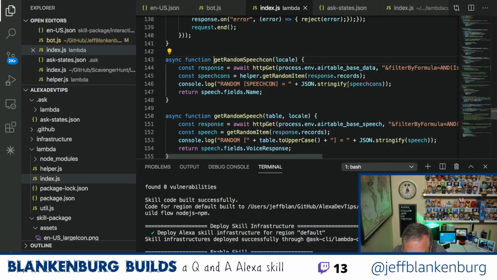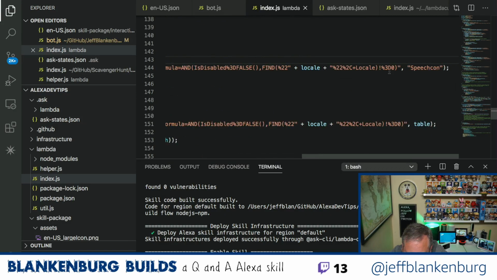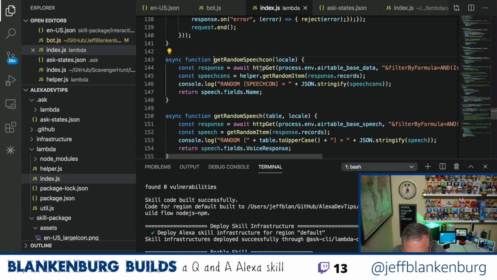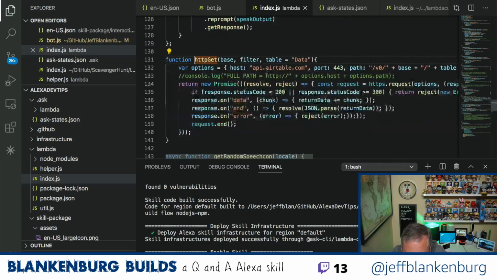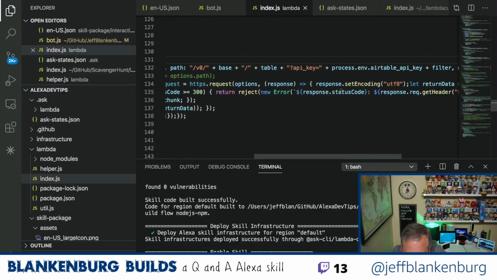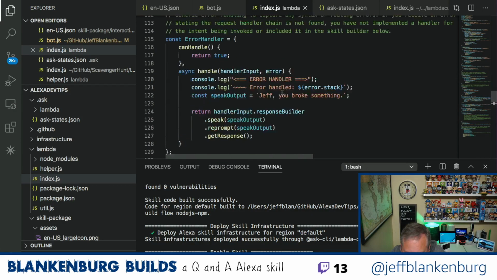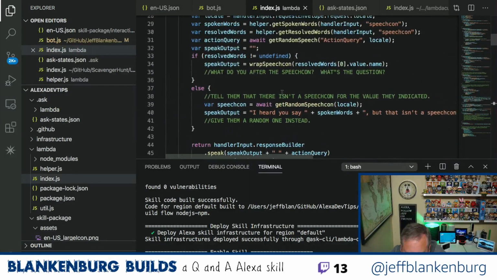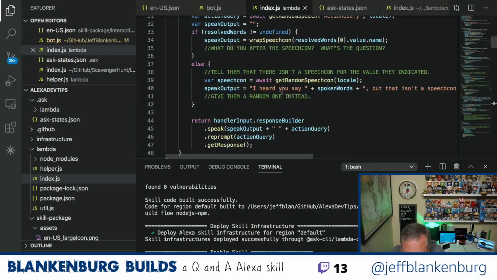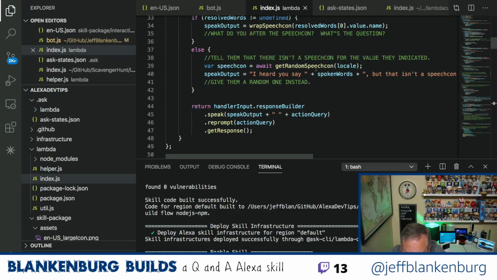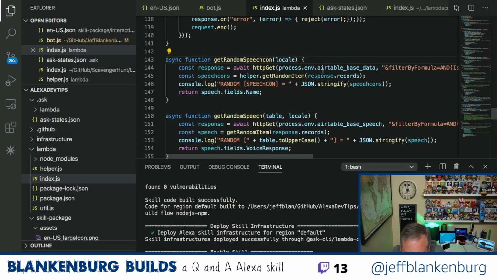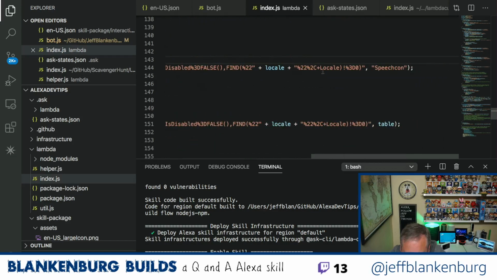Karthik is back. So this is get random speechcon. The issue that I'm running into is that in my HTTP get function, it doesn't seem to know the table name. So why is that? Because when I call getRandomSpeechCon, I don't pass in the table, but I specify the name of the table right there.